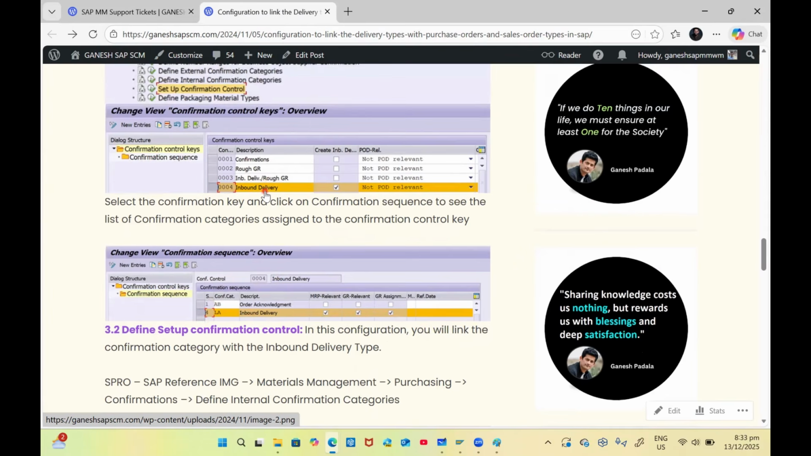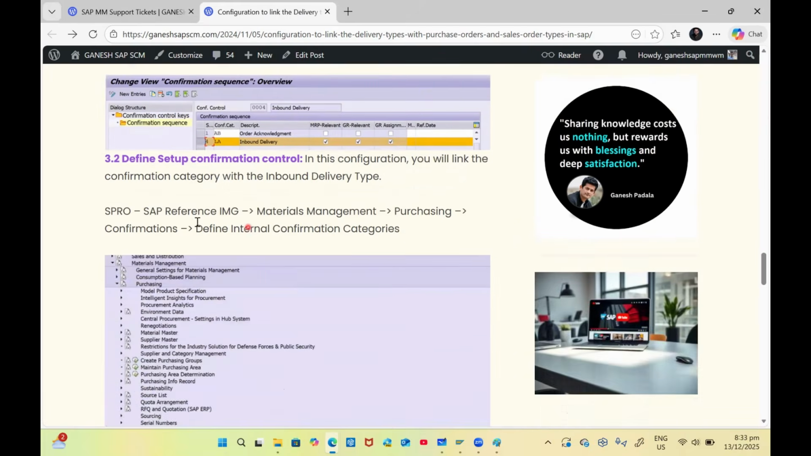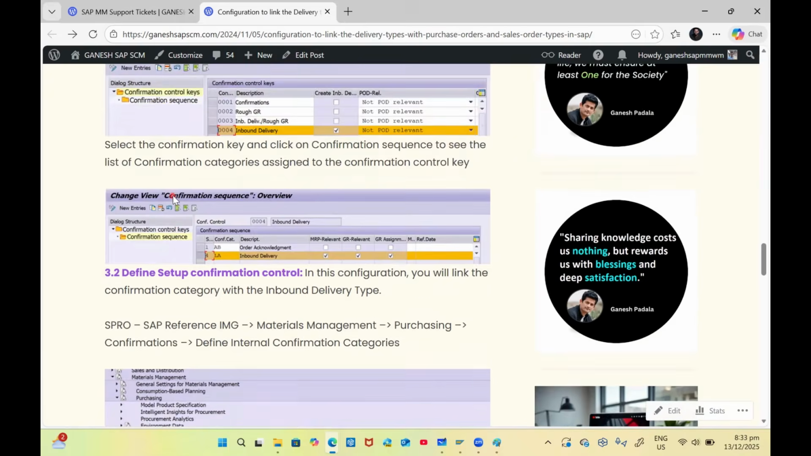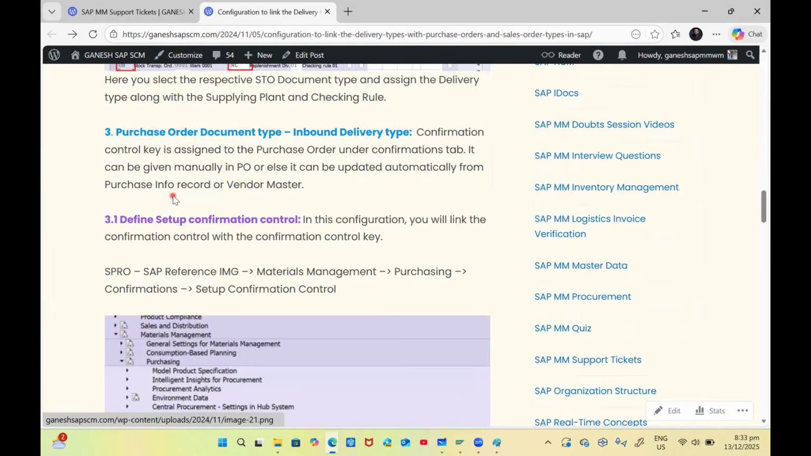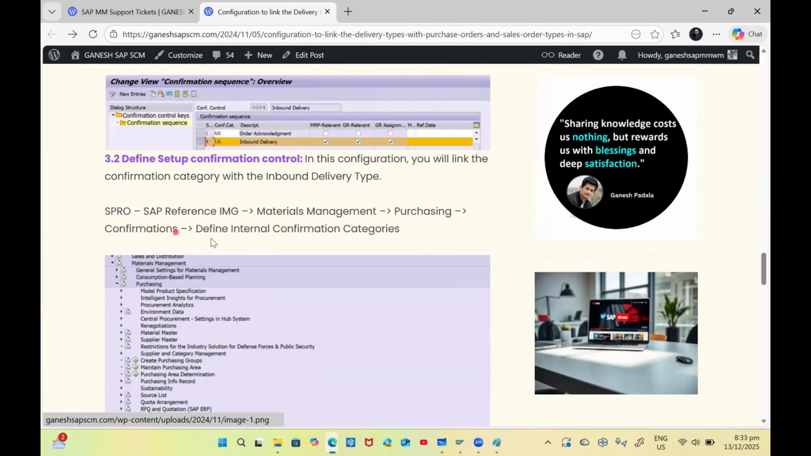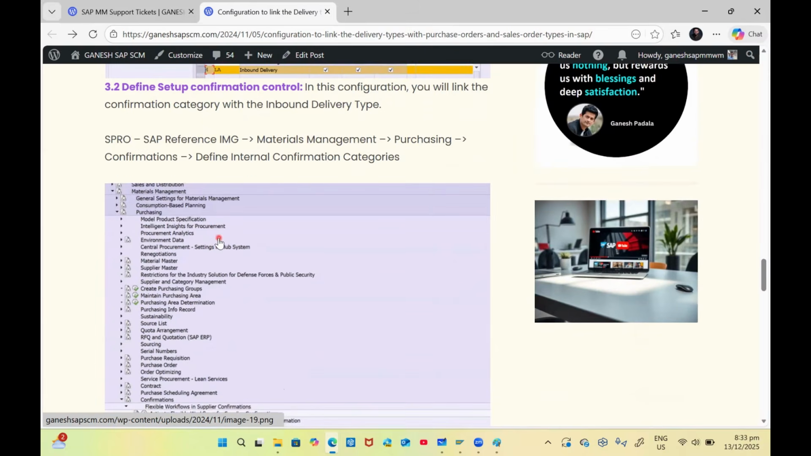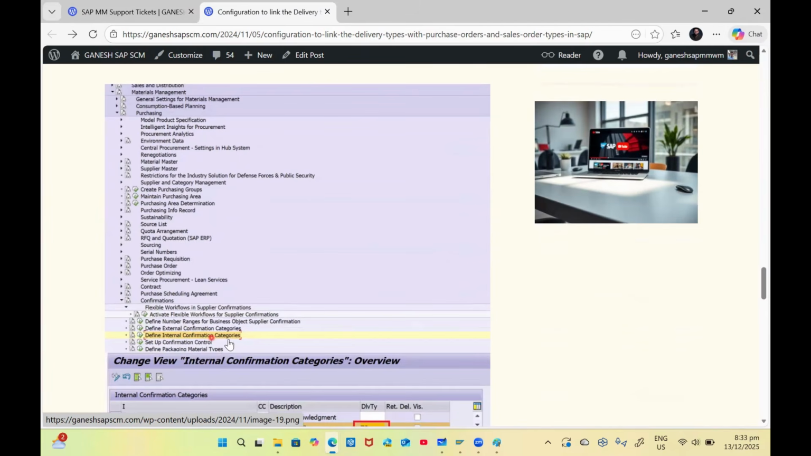So the confirmation control key is assigned to the confirmation category, and then we have additional configuration. Where can you do that? Define internal confirmation categories. So here, the define internal confirmation categories.